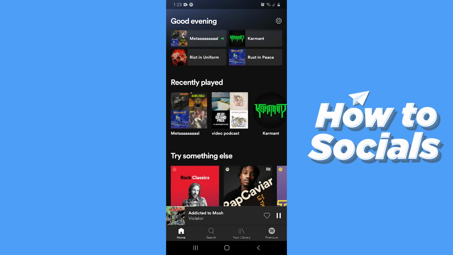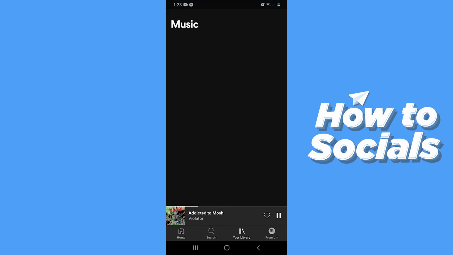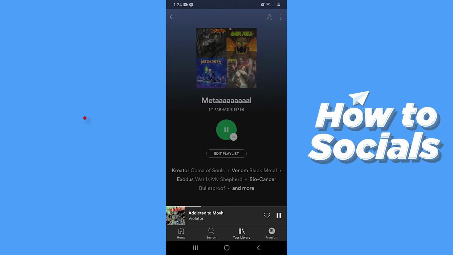When the app opens, you have to go to your library by tapping on your library at the bottom of the screen. And here you will see all of your playlists. Now open the playlist you want to share.